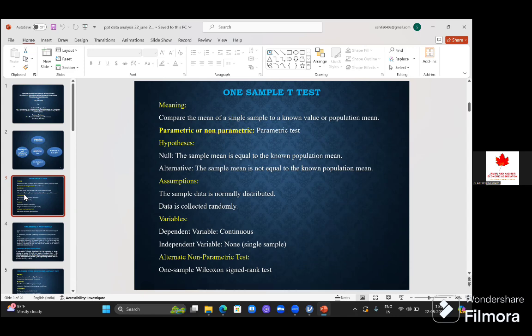How do we write the hypothesis? The null hypothesis will be the sample mean is equal to the known population mean. The alternate hypothesis is the sample mean is not equal to the known population mean. Certain assumptions: the data should be normally distributed. Now, one thing we need to understand is that in one sample t-test, we have only one variable, which needs to be on a continuous scale.